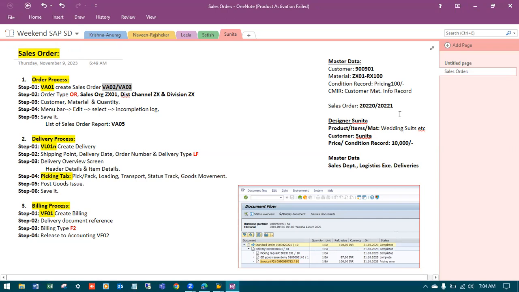We have the order number, right? Our sales order number is 20319. This is the order number. For this order, we need to proceed for delivery. Basically, we need to give the material to the customer. In the delivery process, step 1, we have transaction code VL01N for delivery creation.